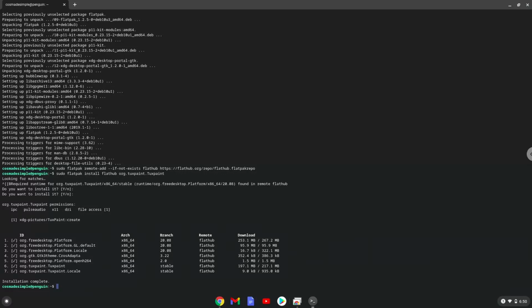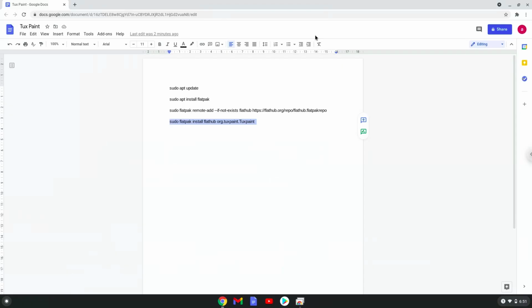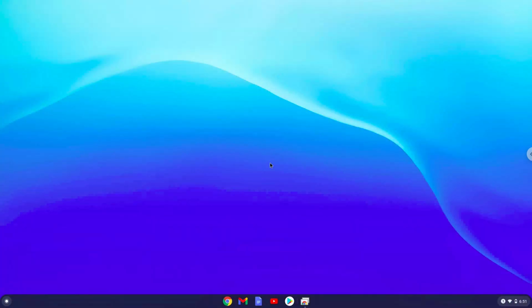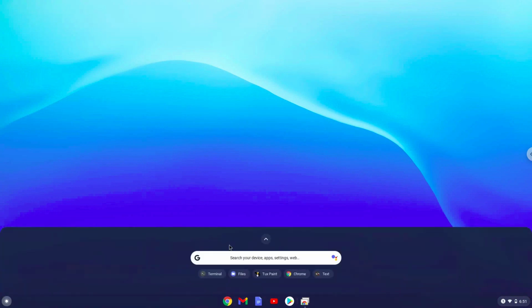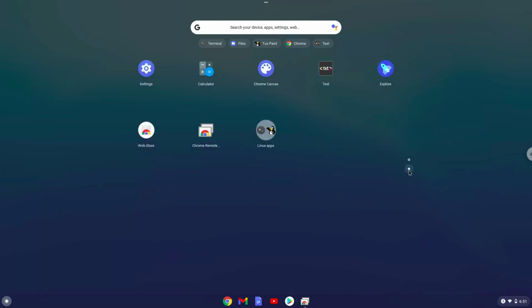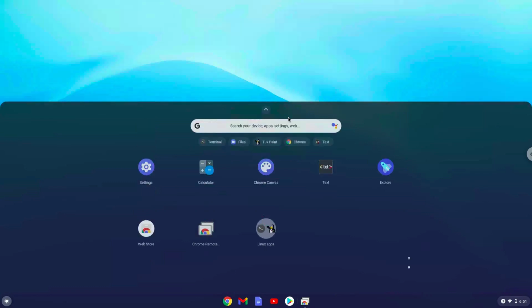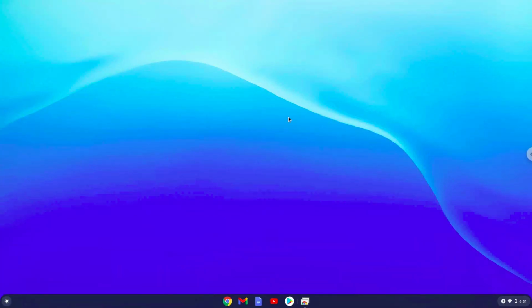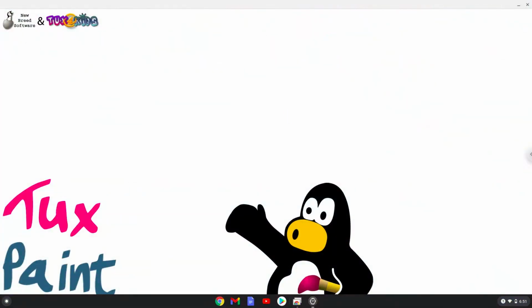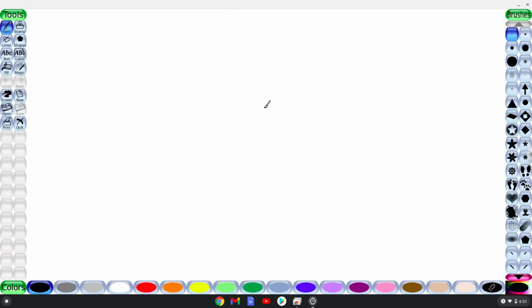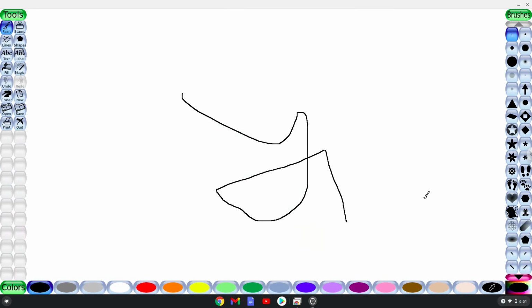Tux Paint is now installed on your Chromebook. Let's launch it. Enjoy Tux Paint.